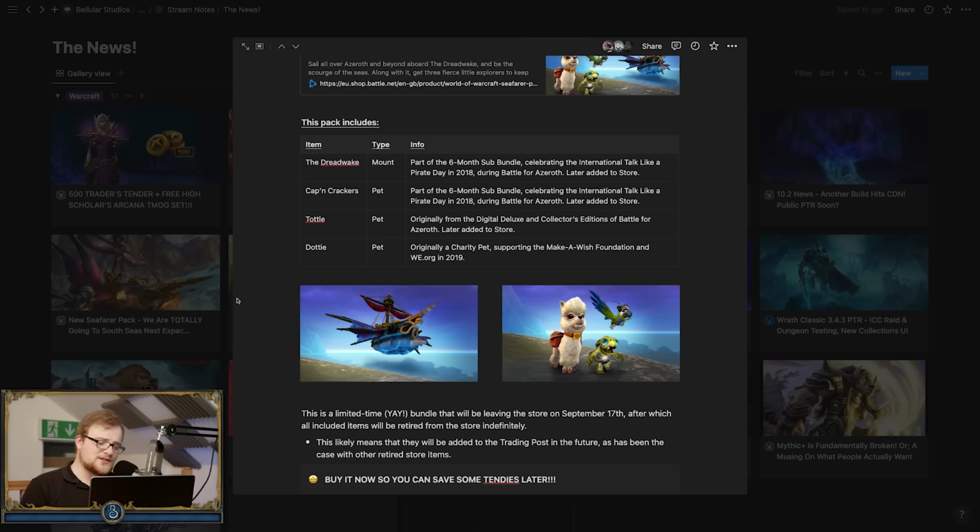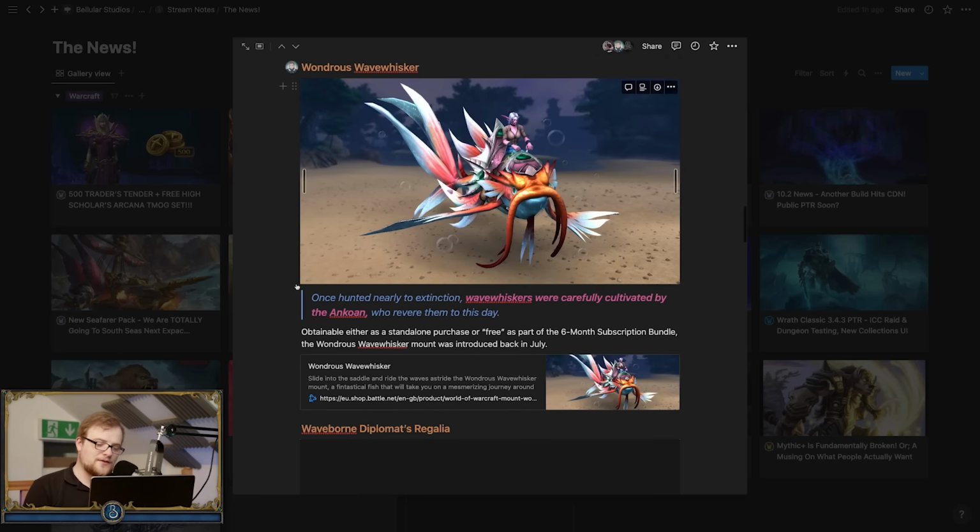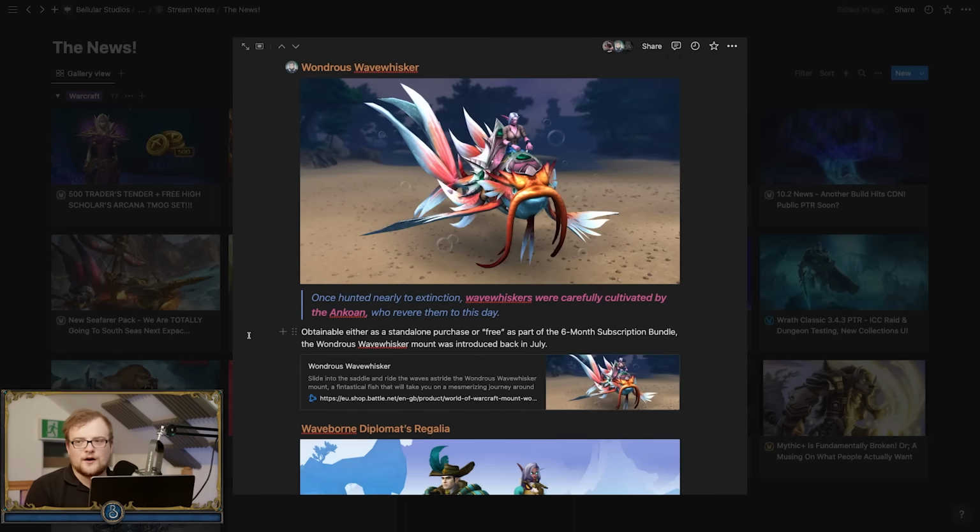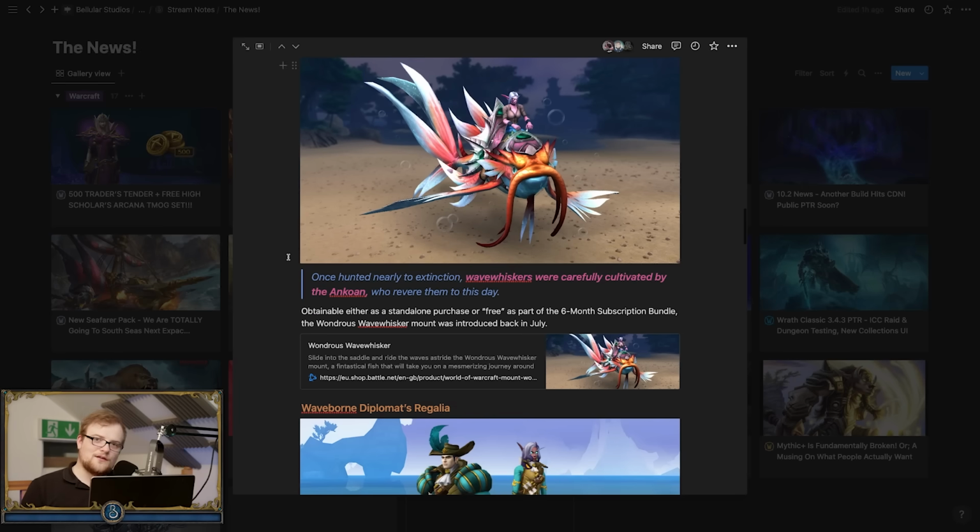Here is the wondrous wave whisker. Once hunted nearly to extinction, they were carefully cultivated by the Ankoan, who revere them to this day. The Ankoan are these kind of, like, shredded-looking, sort of Naga-like water dudes that we saw when we went to Nashatar. Obviously, this is sea-related, and there's many thinking, Stormout, next expansion, something that has continually happened. This has not been seen anywhere in the game before.